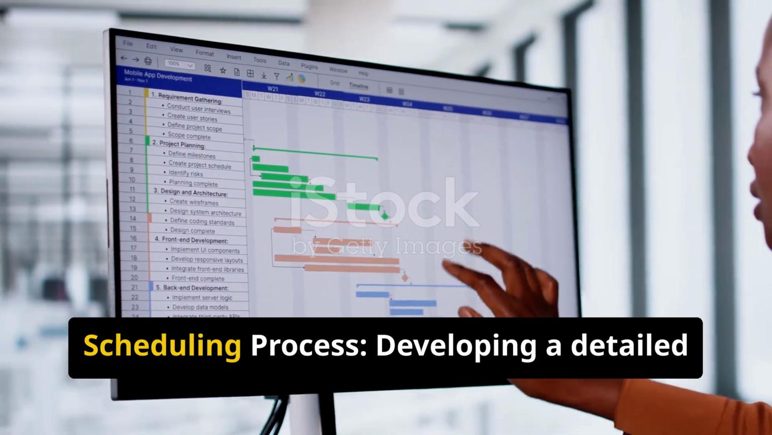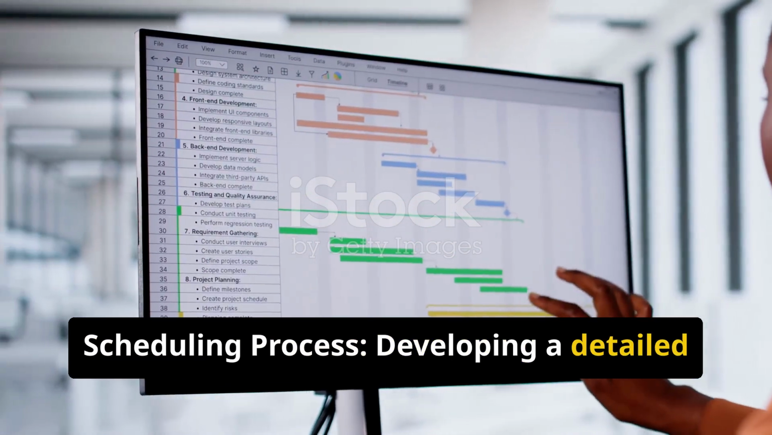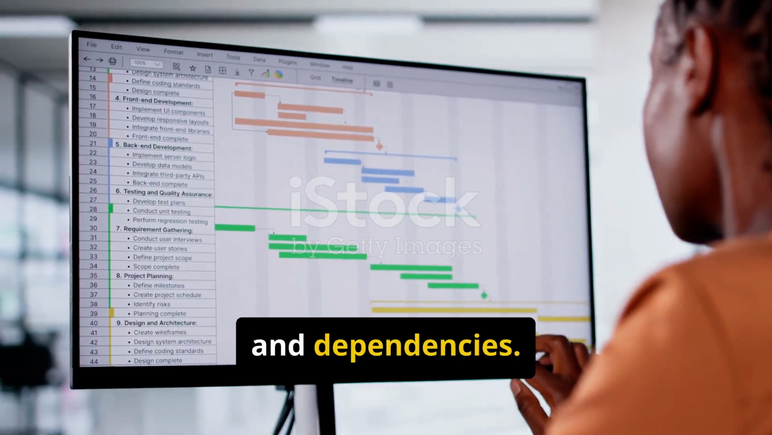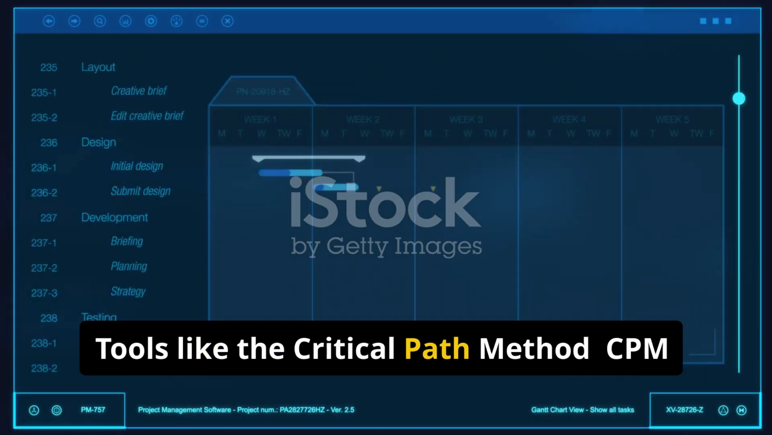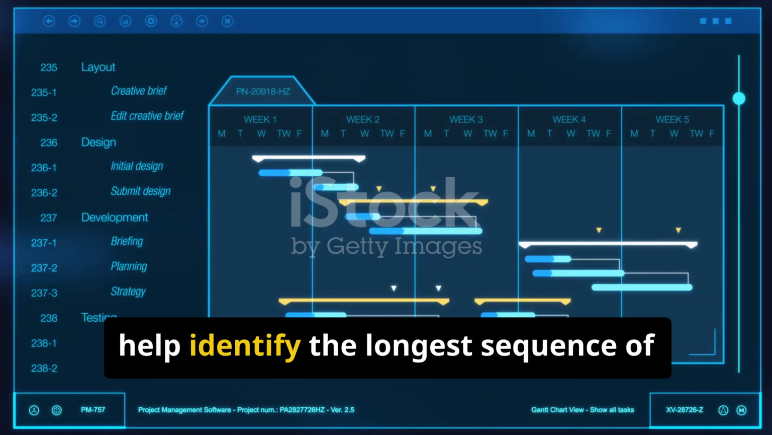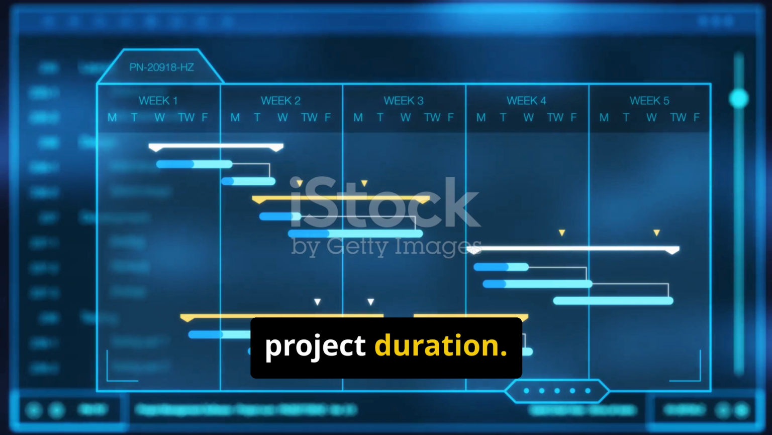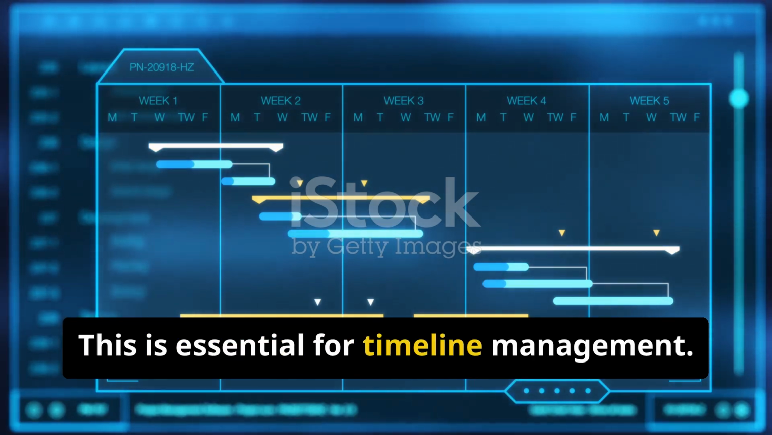6. Scheduling process. Developing a detailed project schedule that outlines all tasks, their durations, and dependencies. Tools like the critical path method, CPM, help identify the longest sequence of activities that determines the overall project duration. This is essential for timeline management.